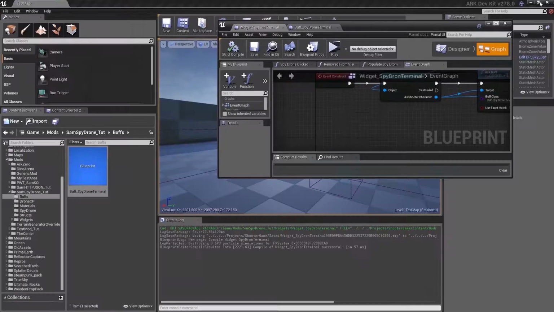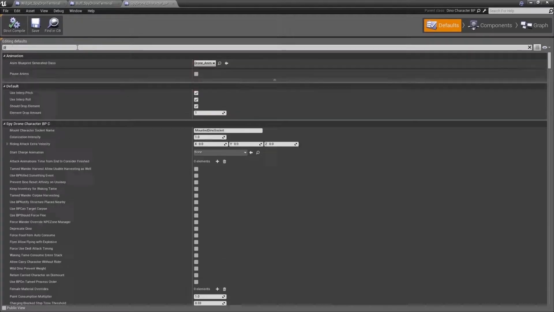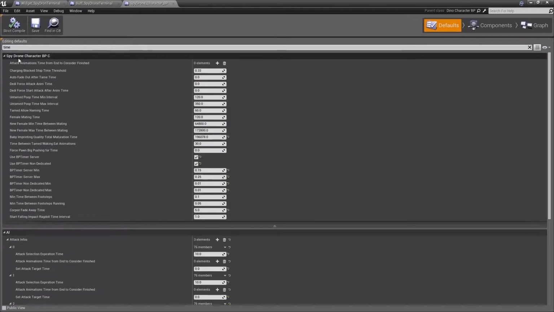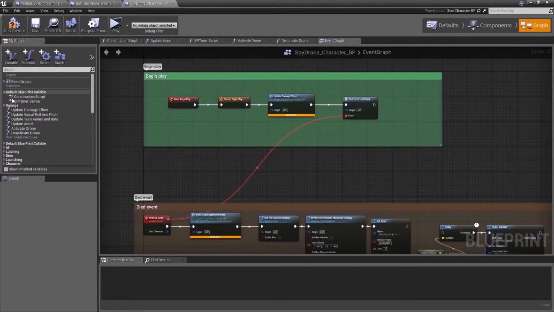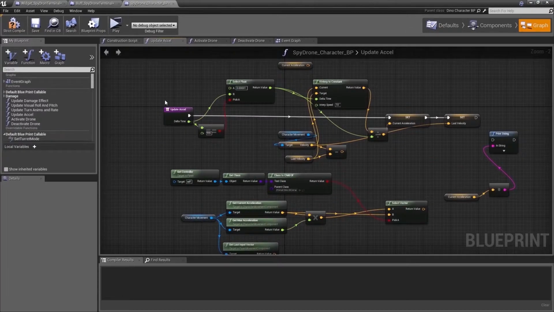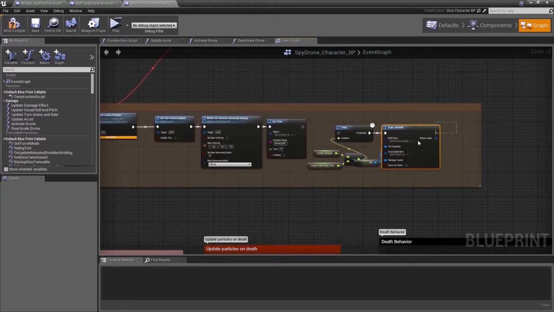Now we need to do some changes on the drone character. For that, let's go to the defaults tab, change the properties accordingly. And now in our graph, first we are going to remove the server tick as we don't need it. And then do some cleanup on the graph.